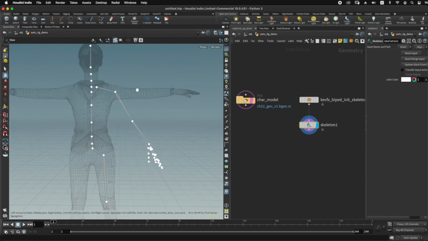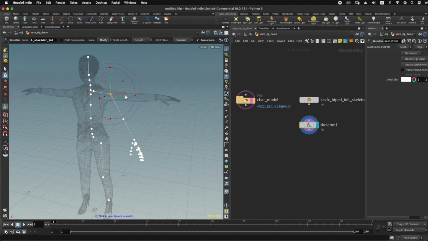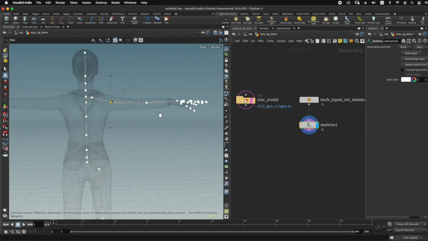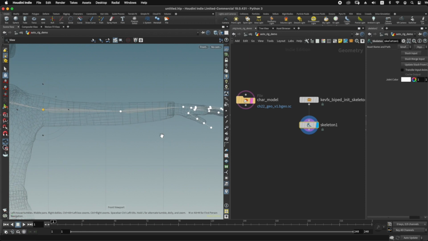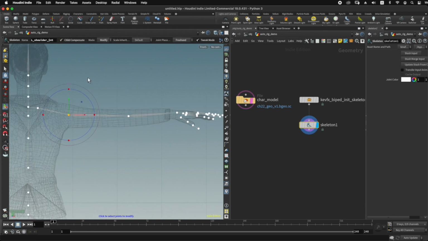Then we can work on the arm. Same thing. Let's click on the shoulder joint. While the handles are aligned to the world, we can just rotate around the z-axis. Press space 3 to go to the front view and turn on the child compensate to position the shoulder joints and the elbow joint. Turn off the child compensate to move the wrist and the whole hand joints. Here we need to make sure that the arm joints are roughly on the same plane horizontally.